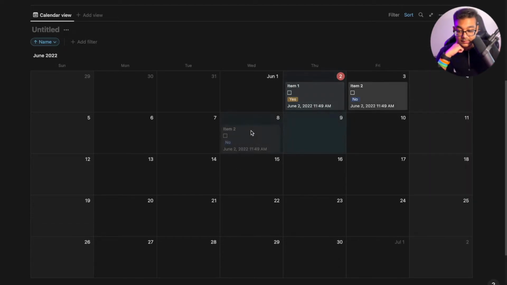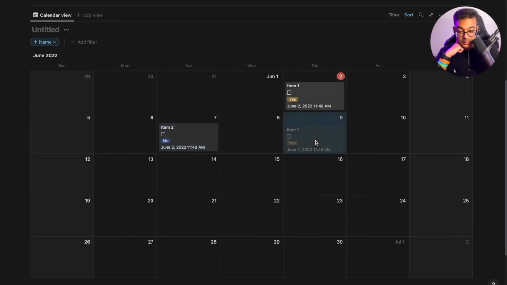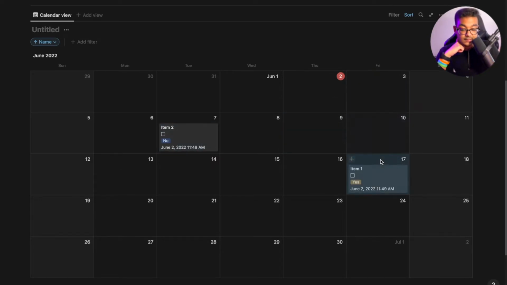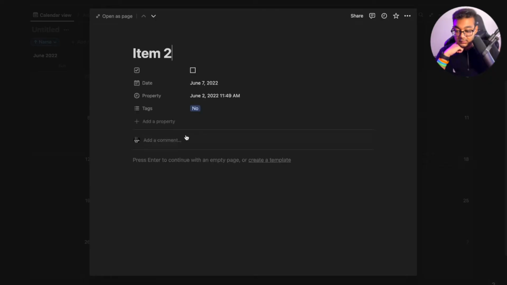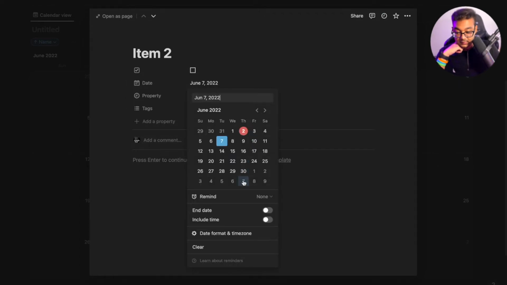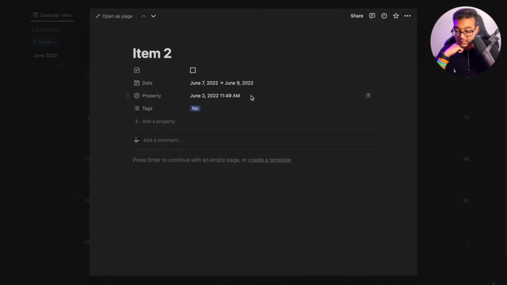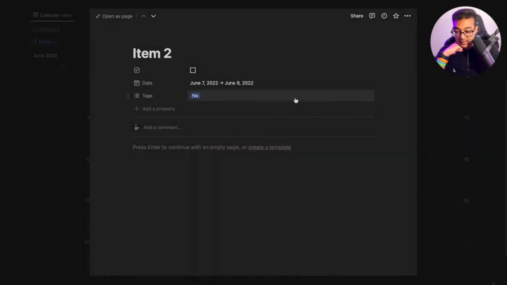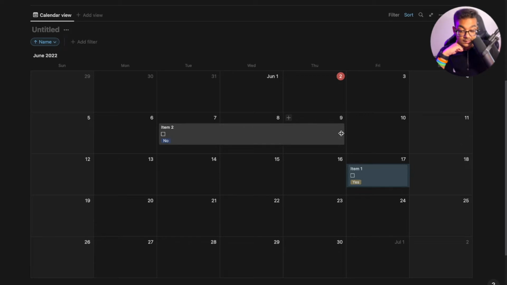You can drag and drop these to different days as well if, like, a task changes a date. I think we can actually add a date to this, and we can just include an end date, right? So I can say that this starts on June 7th and ends on June 10th or June 9th. I misclicked there. We're going to delete this property. And then what happens is it stretches it. I think, if I'm not wrong, you can also stretch it yourself. You can go to the end of it, and you'll see this little arrow pops up, right? And there you go.